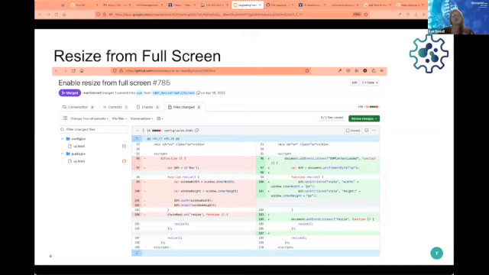So resizing from full screen view didn't work. When you were in UV, it would stay in full screen view despite hitting the resize button. So first we manually fixed this and we added a solution that you're looking at here. We were able to manually get this working on our side again, but as with a lot of open source projects, someone else had this problem too.